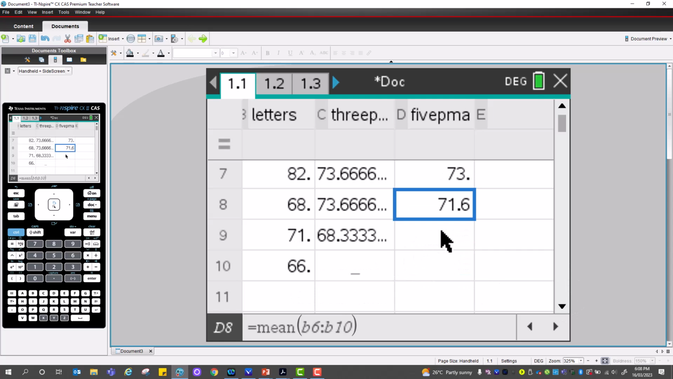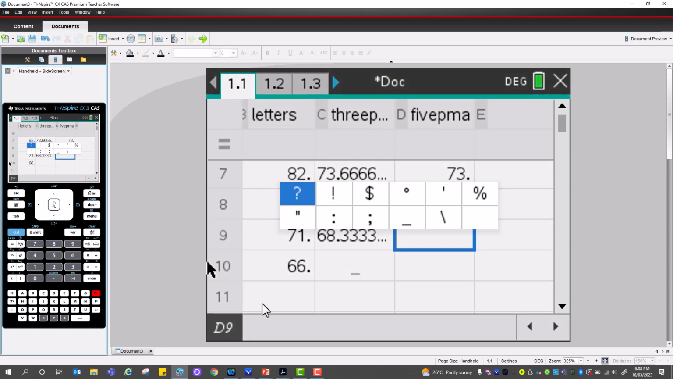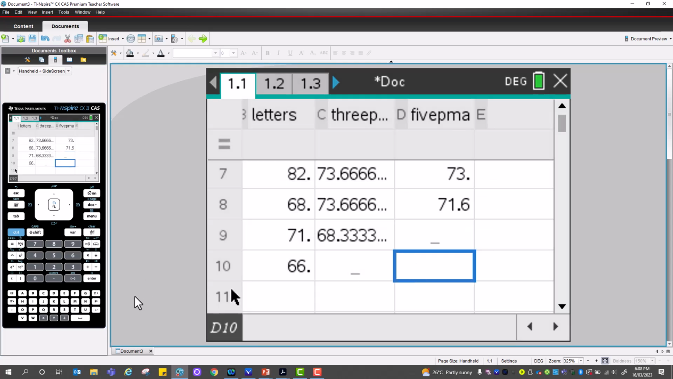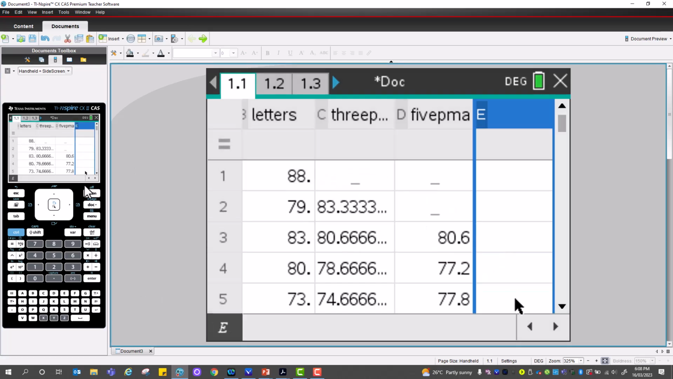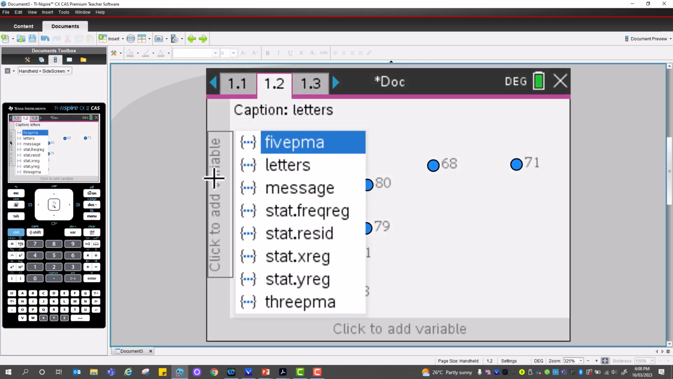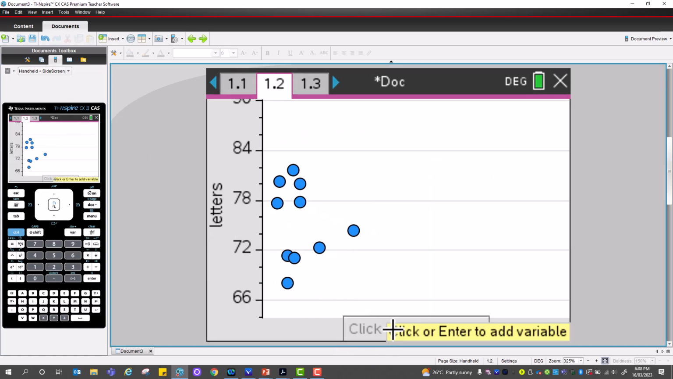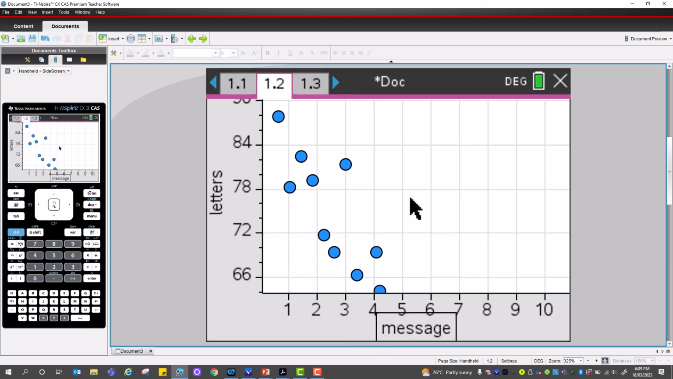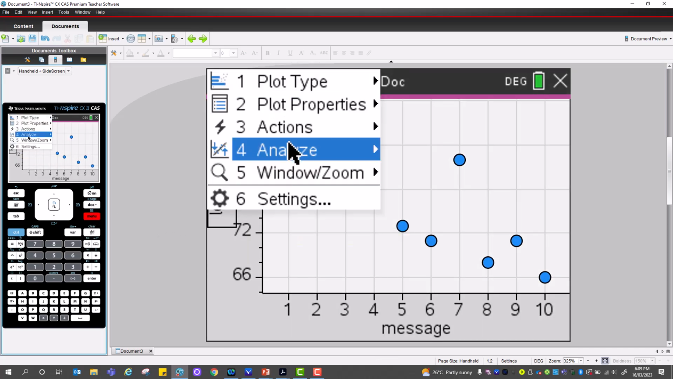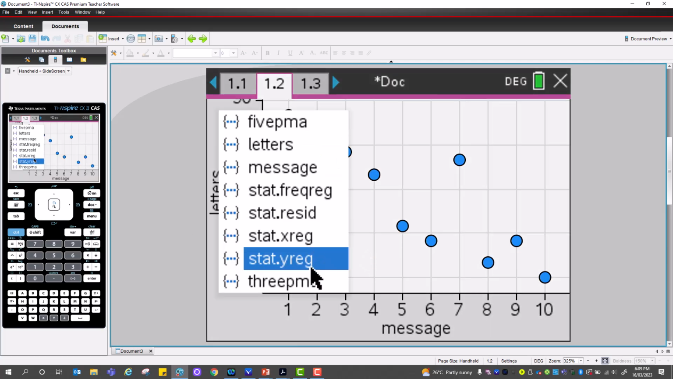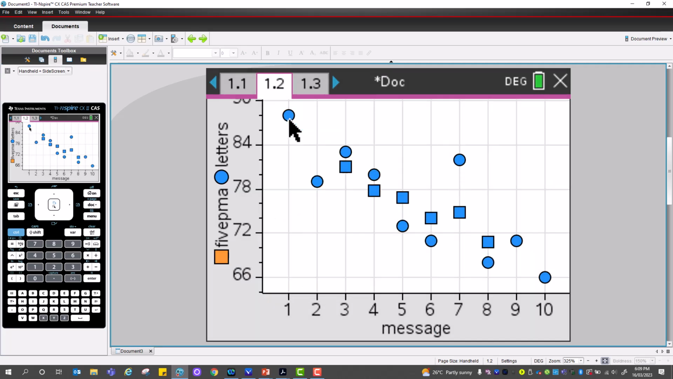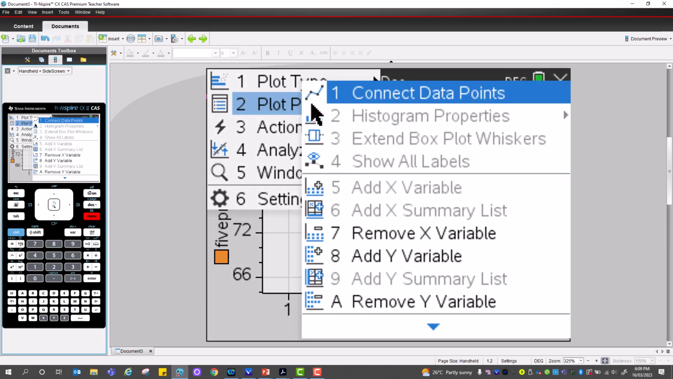Okay, we can't do a 5-point moving average for the last 2 bits of data. What we can do is fill them in using this particular symbol. And it just works for graphing. Done. Okay, let's now graph. So first of all, let's have a look at our letters against our messages. I want to go menu, plot properties, and I want to add a Y variable. So the second one will be our 5-point moving average. There we go. And if I wanted to, menu, plot properties, connect data plots.